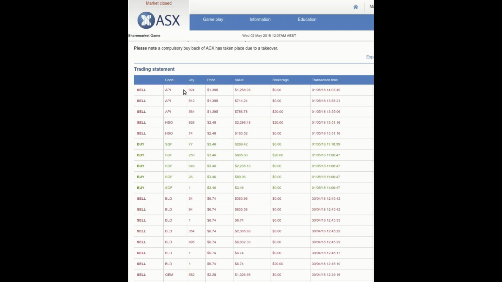So here are my transactions for the day. As you can see, I bought SGF, that was the SG Fleet Group Limited. I sold my health stocks, that's Healthscope Limited, and I also sold my Australian Pharmaceutical Industries as well.